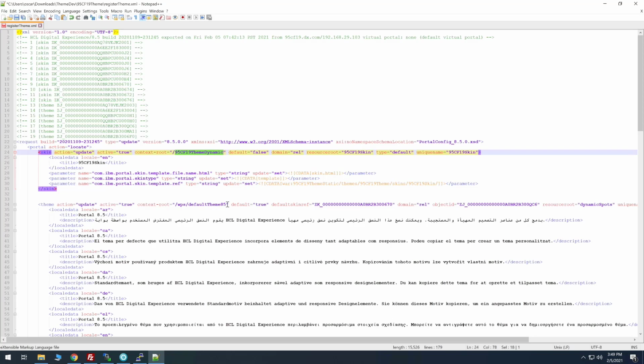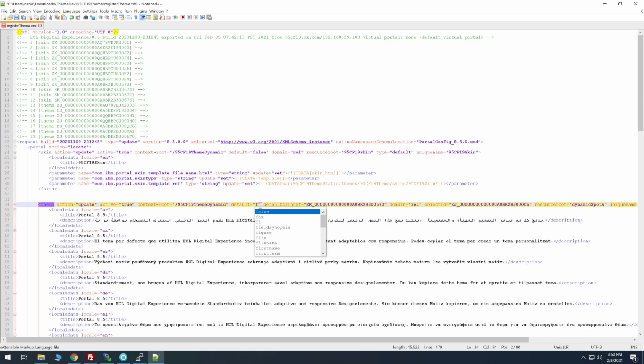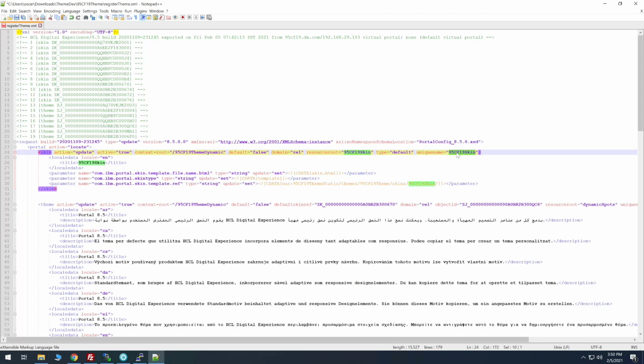Moving on, I need to perform similar and some additional edits for the theme. Context root should point to the dynamic war. This theme won't be the default on my server, so I'll set that to false. I can set the default skin for this theme by copying over the unique name of my custom skin. Delete the object ID. Set a unique name for the theme.